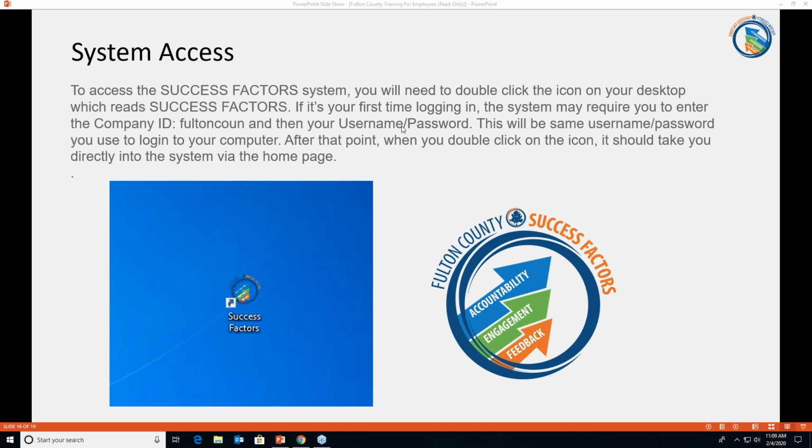This is the same username and password that you used to log onto your computer. And then after that point, you'll double click on the icon and it should take you directly into the system via the home page. So we're going to navigate to the home page.